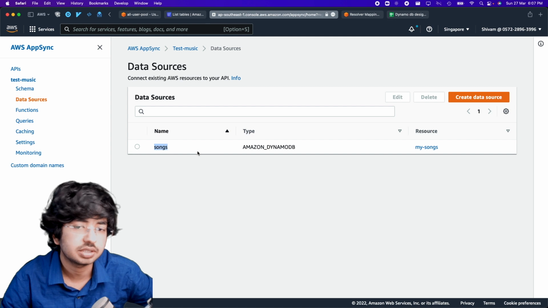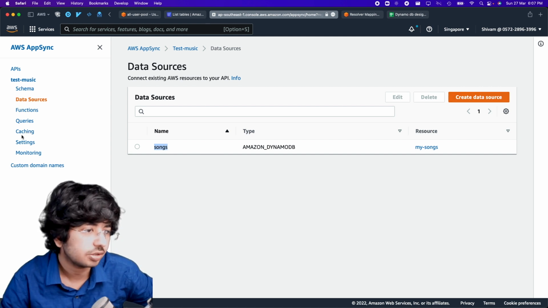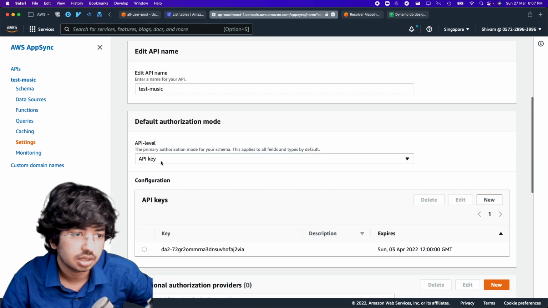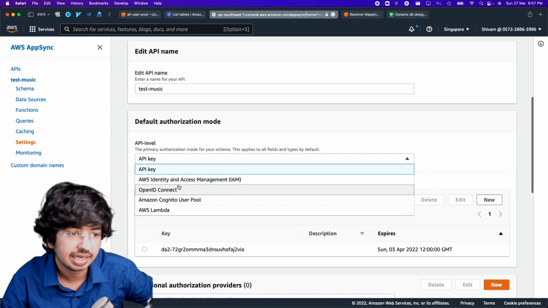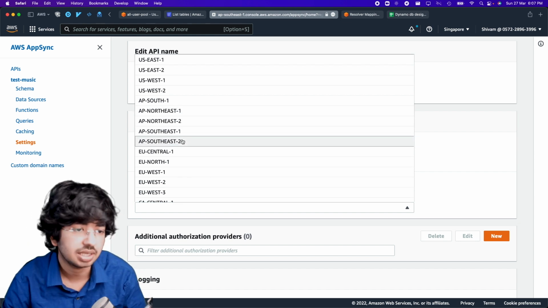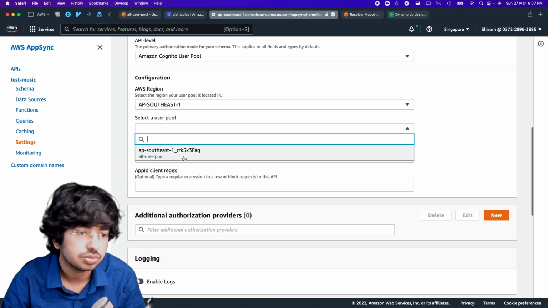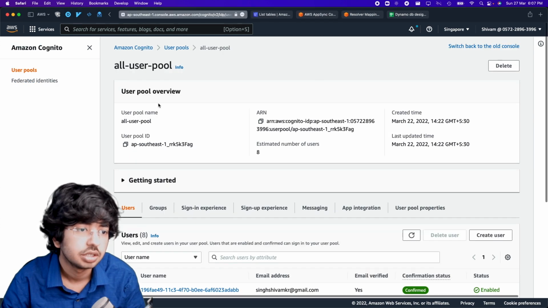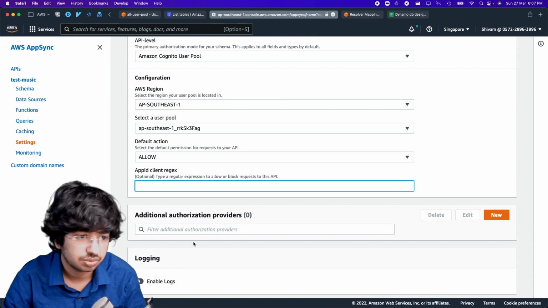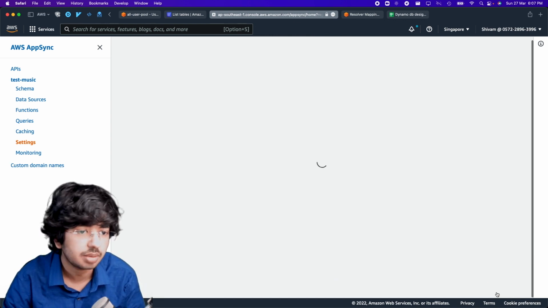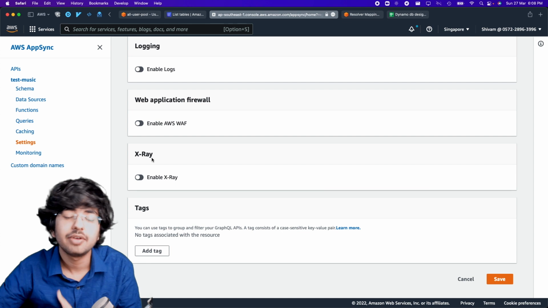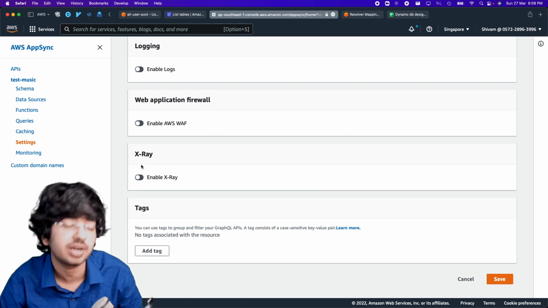So we have created this data source, and now what we need to do is go in settings and go on authorization. So we will be adding this Cognito user pool, and then we will select the region, same thing, AP Southeast 1. Then we select the user pool. This is the user pool which I showed you here, so I am just going to use the previous one, and I don't need to do anything else, so I'll just save this. You can also enable X-Ray. What it will do is, you can go to the X-Ray logs and see where things went wrong.